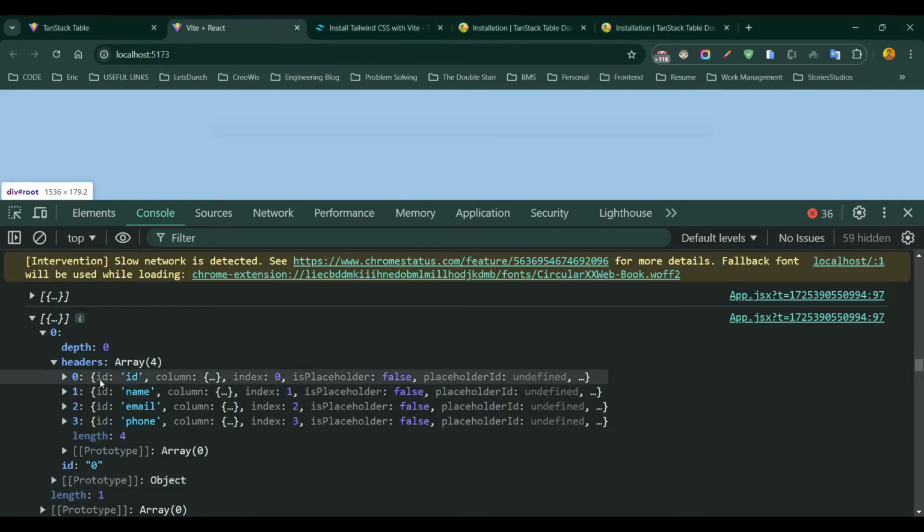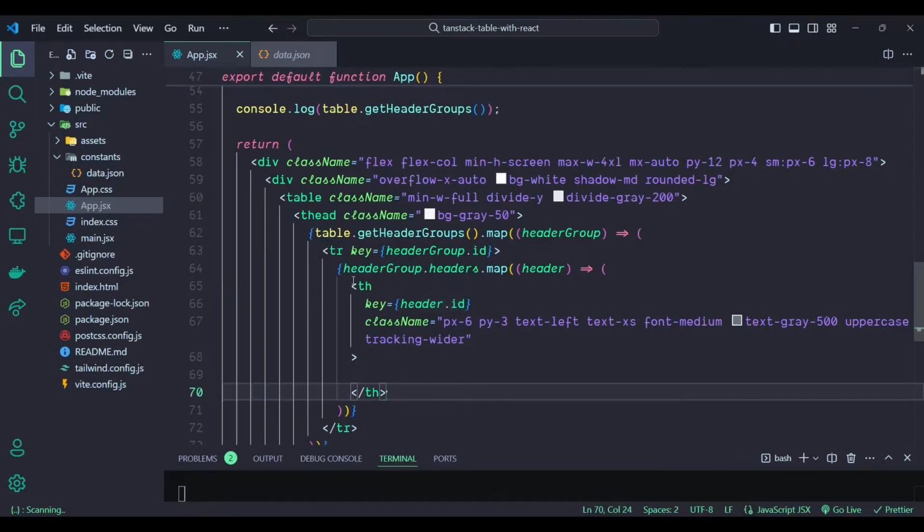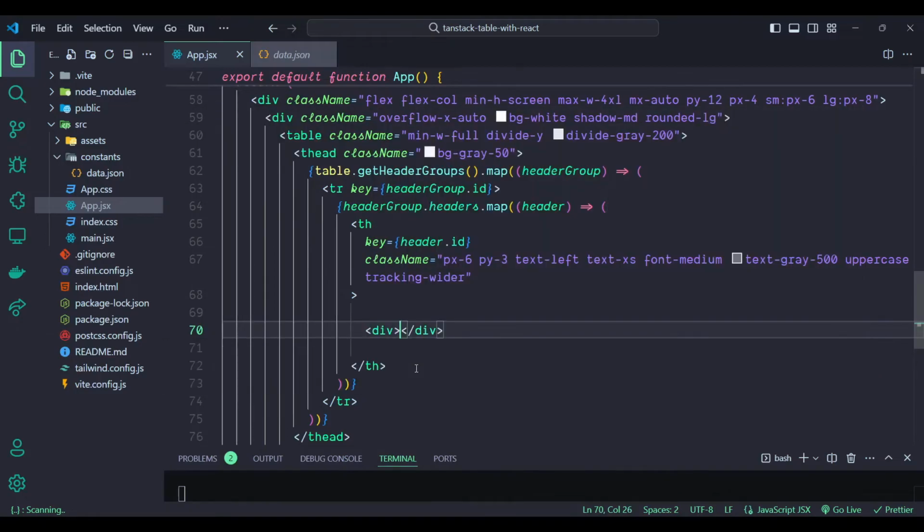If you can see, id is equal to id, id is equal to name, id is equal to email, id is equal to phone number. So these all are unique, right? So what we have done here, we have used a th tag, and we have used the header id for the key, and we have used a couple of styles here, you can see, as in the class name. Now let's take a deep dive inside that.